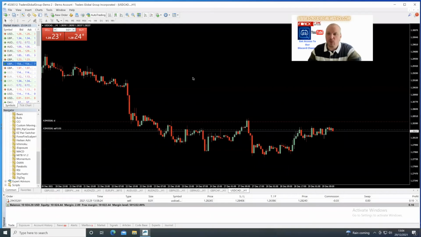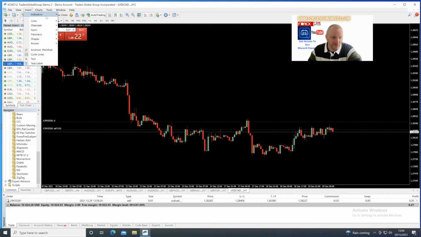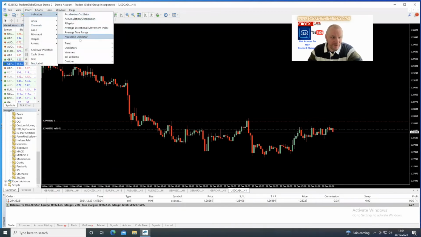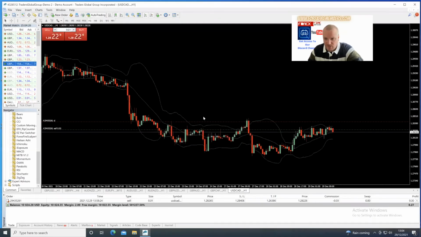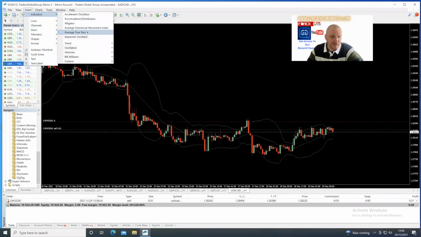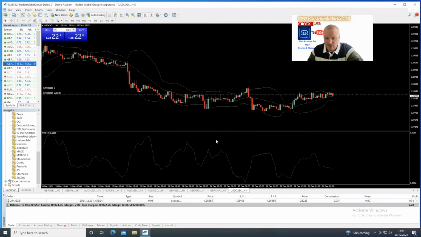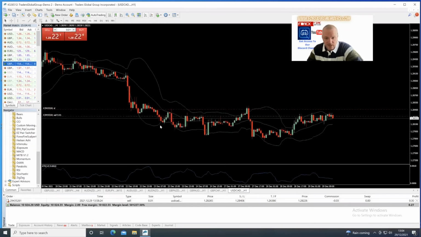Right, so let's say you want to save your chart. Again, we went over this just a moment ago. Let's just say we wanted to add a few indicators. Okay, let's say we put the Bollinger Bands on. We work with Bollinger Bands. Let's say you also wanted to have the average true range. Okay, you've got that down here. And again, when you go to the line, you can sort of minimize this down.